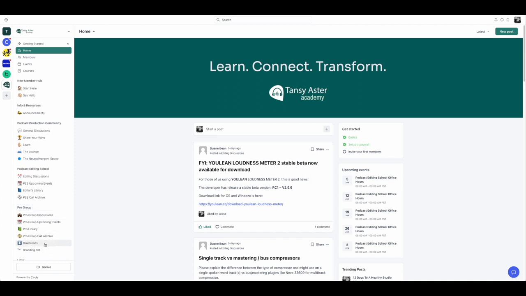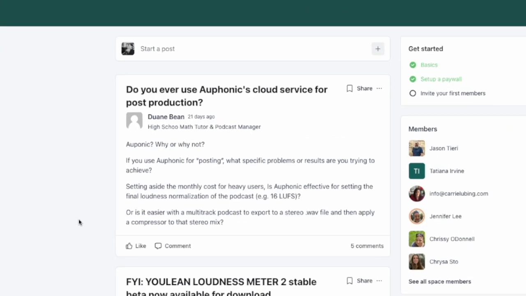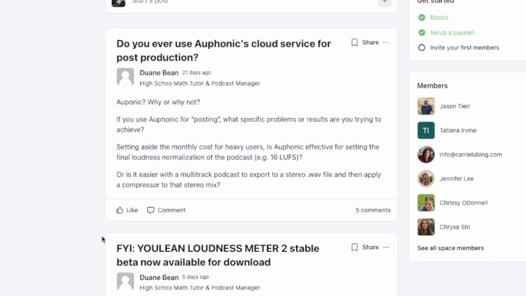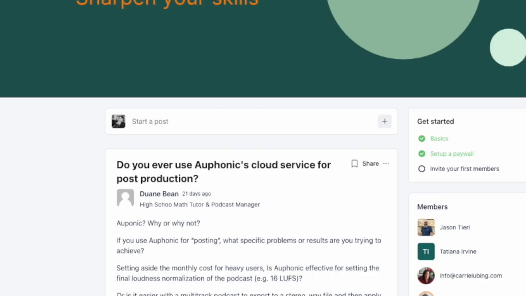On the left side, you'll see different sections. The podcast production community has a general discussion space. The community pass also gets you access to the editing discussions. This is where we post any kind of questions, post our audio, anything that has to do with podcast editing. Do you ever use Auphonic's cloud service for post-production? We've got a post about the new beta for Youlean loudness meter. I posted some links for anybody interested in learning DaVinci Resolve. So we've got all sorts of things we can talk about in the editing discussion.